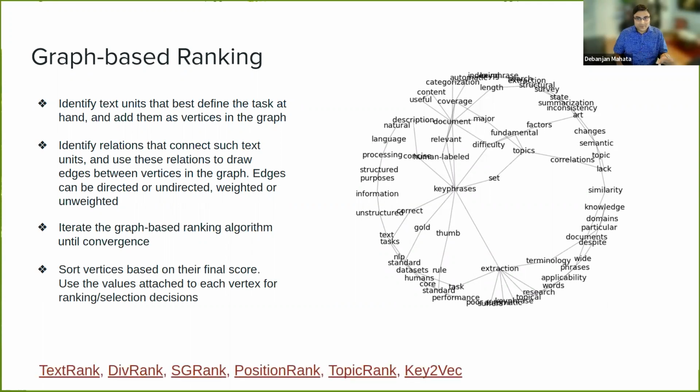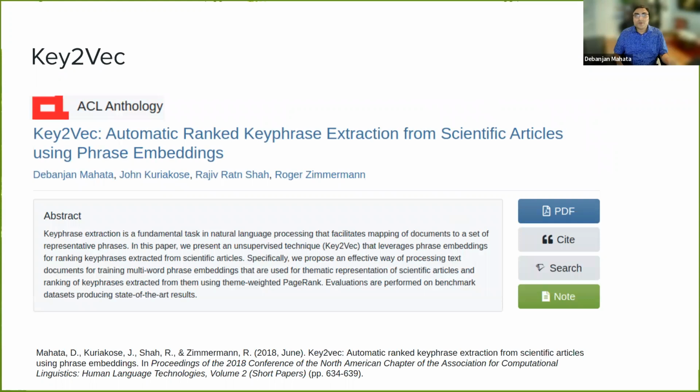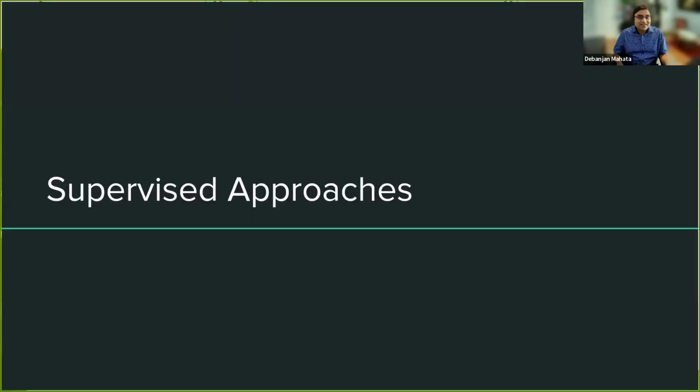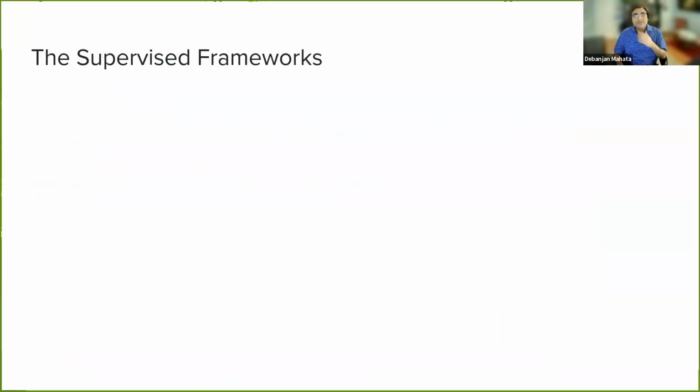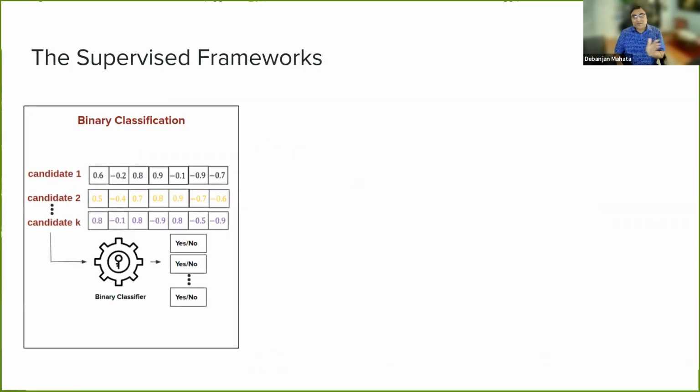There are several graph-based approaches, and TextRank was one of the first approaches, which I really like, and it's still popular today. KeyToWake is one of the approaches that I worked on, published in NAACL in 2018. This is a very effective and very practical approach that interestingly worked very well for me in my work.